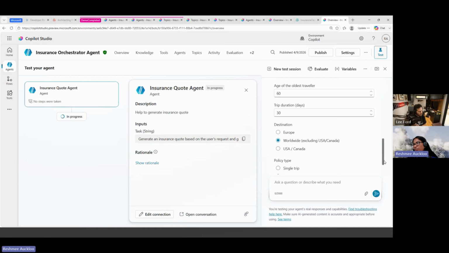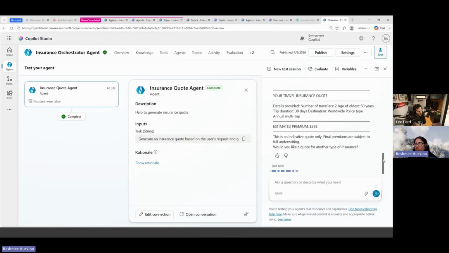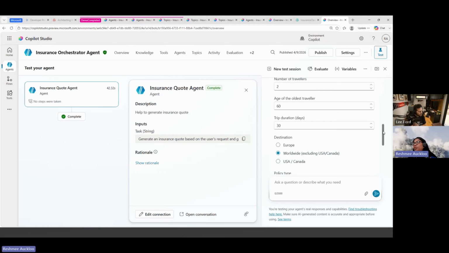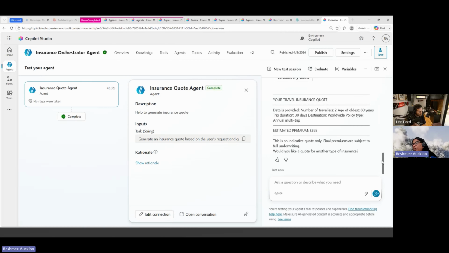So I'm just filling in the details. If you're going on a holiday, you might want to get travel insurance, so you'll have a similar kind of information that you need to provide. It provides the premium based on the formula which I have. So yeah, that's my demo session about the connected versus child agent.